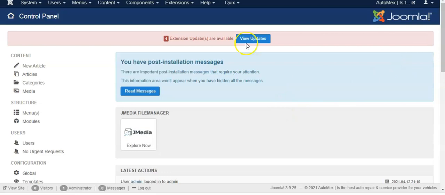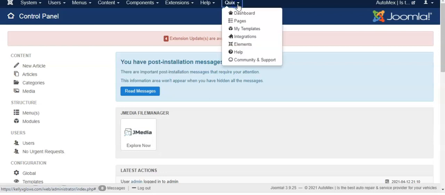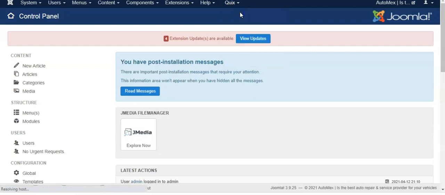So now if you check the menus here, we have the system, the users, the menus, the content, the components, extensions, help, and quicks. And if you check very well, you see that each of them has sub menus, like sub commands or sub directories. So if I click on this quicks page, remember we are using quicks, by clicking on this dashboard, let's click it to go to the dashboard. I think I'm gonna stop this video right here and continue from the next one.